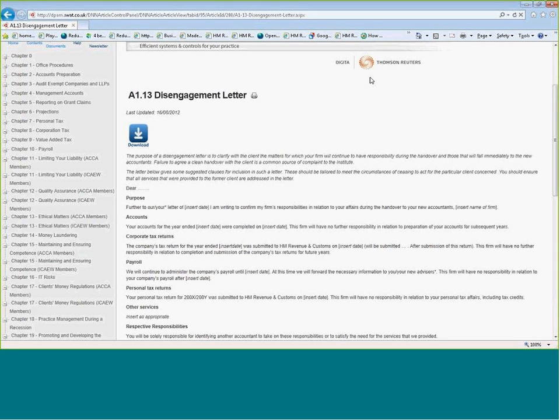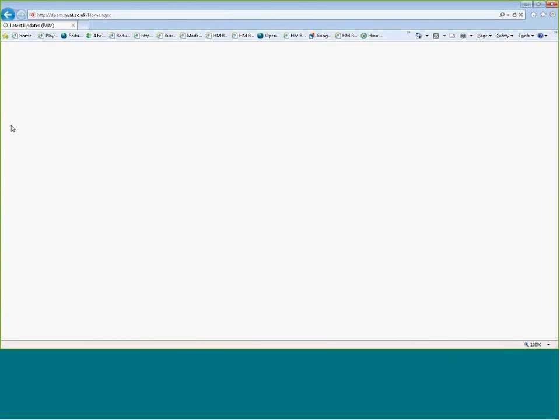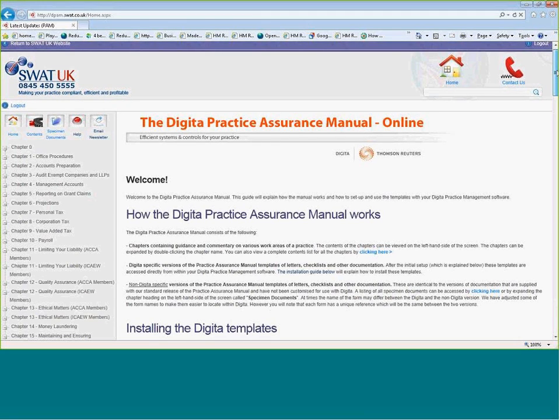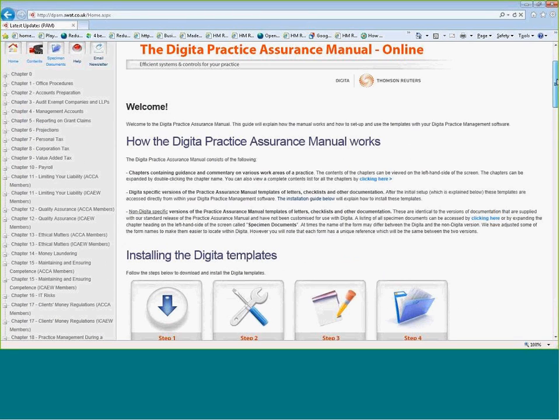But what we need to have a look at now is the extras you get through being a Digita Practice Assurance Manual subscriber. So I've returned to the home page now, and what we can see is straight away there's all information about how the Digita version works. And again, this guidance has been written with you in mind. It should be very straightforward.